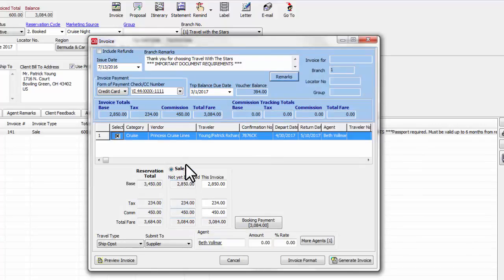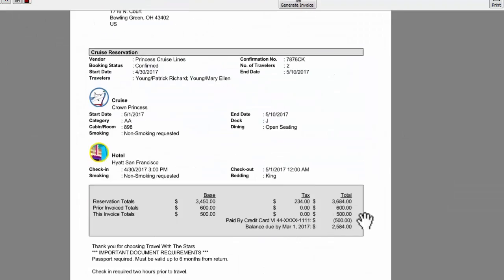Want to come down, and again, now you'll notice my middle column has changed because we did already generate an invoice for $600. So it's just telling me what has not been invoiced: base, the tax, of course, the total. My last column, again, if I'm not doing a final payment, I want to make sure that I change this amount. So let's say they did another $500. We can go ahead again and preview our invoice just to make sure everything is correct and accurate.